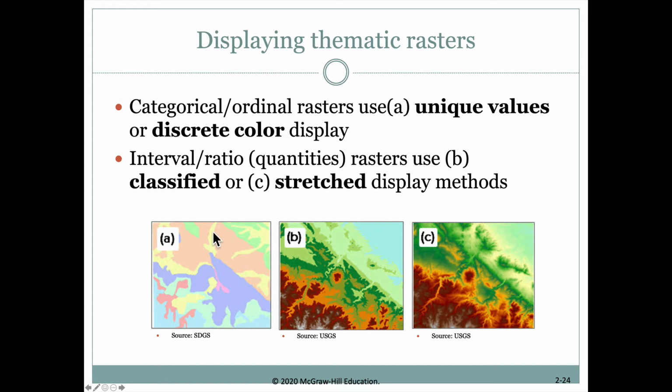So for the categorical data, we can have different unique values such as the type of geology or rocks, and we can display each of those with a discrete separate color associated with that. And that would be good for either categorical, such as nominal, or ordinal data. However, if we get into interval and ratio data, like the elevation models that we're seeing here, we can display that in two different ways.